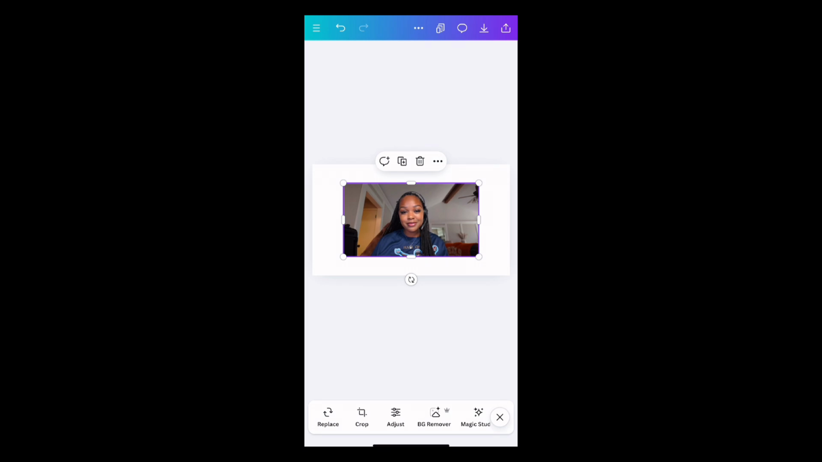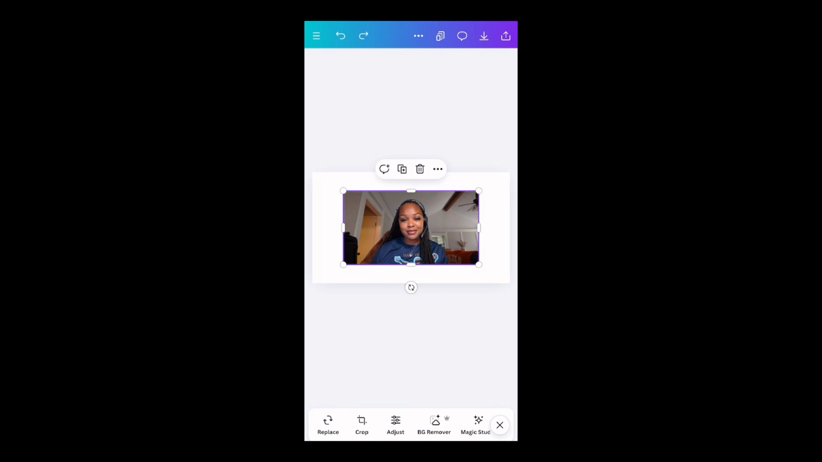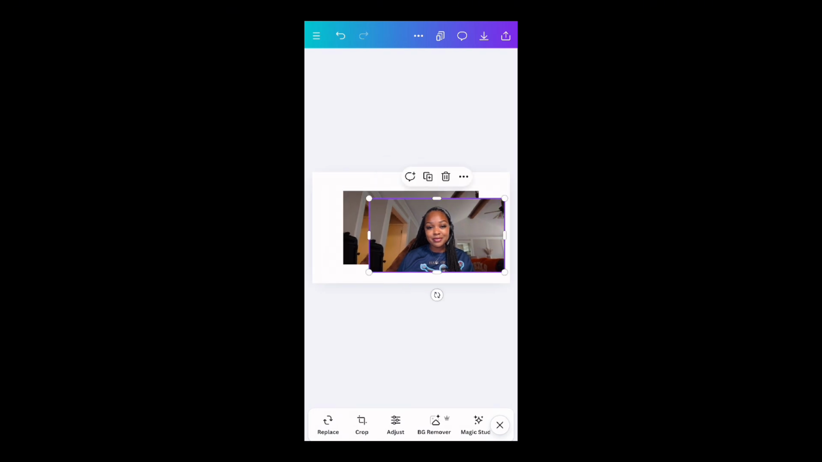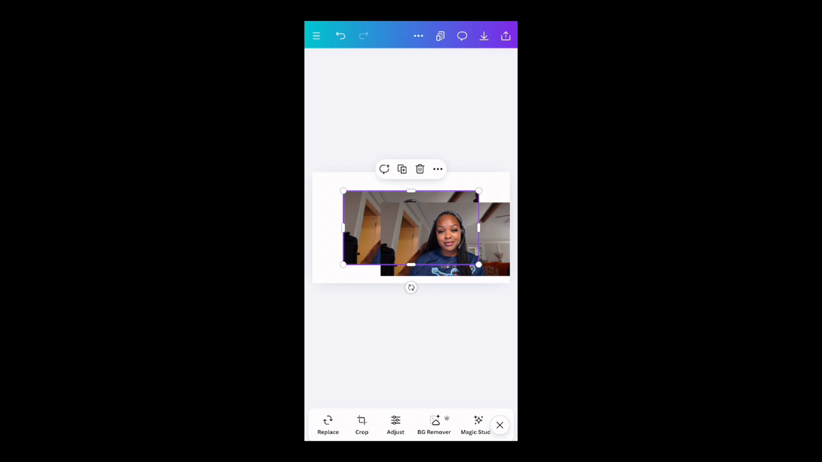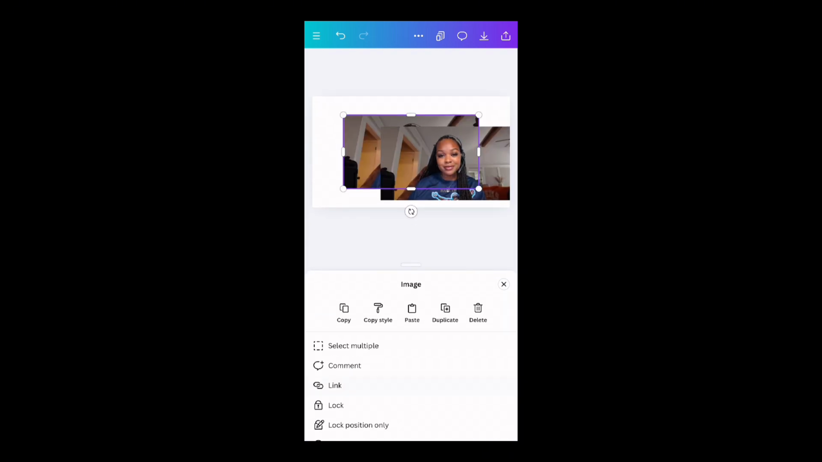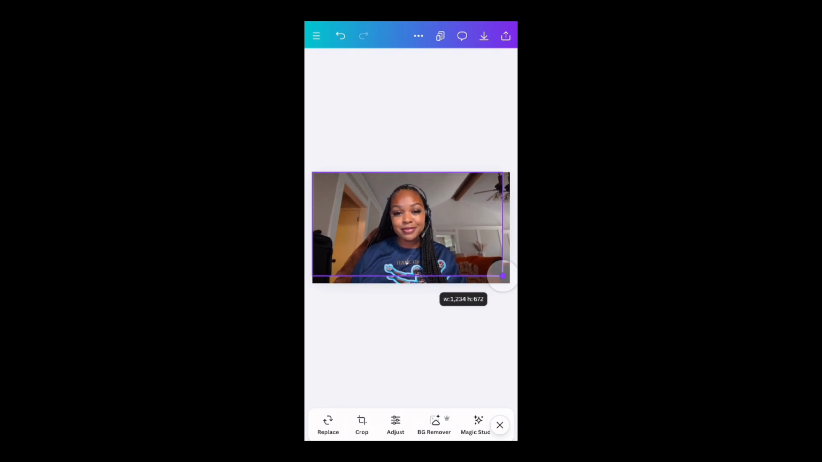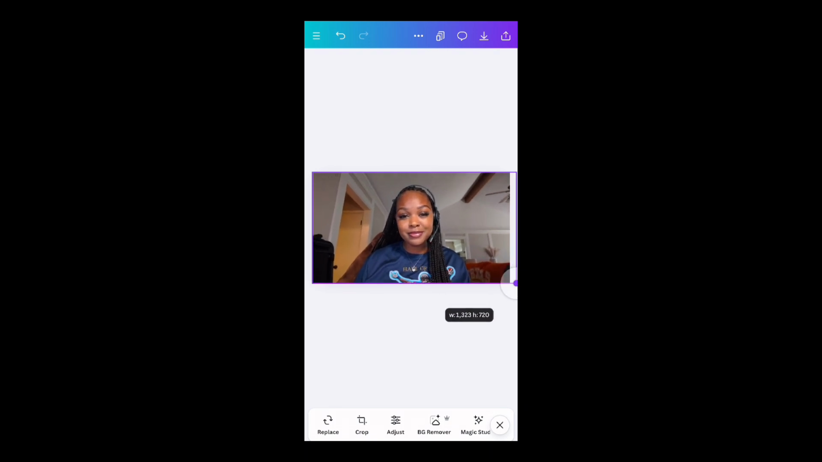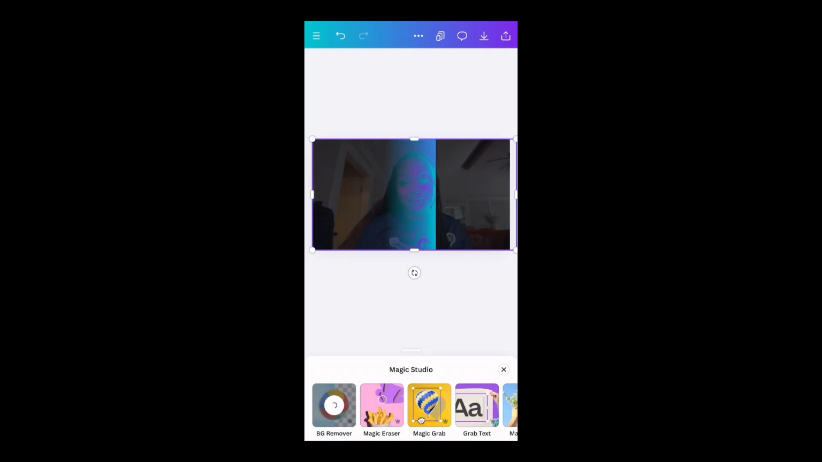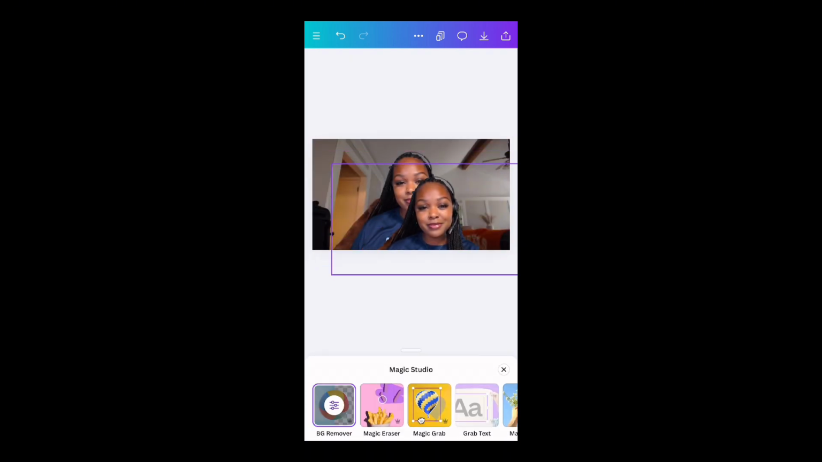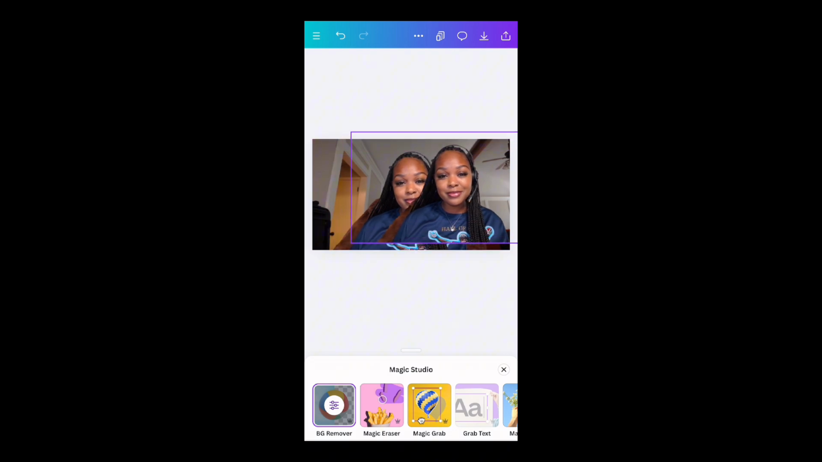And then once you get it uploaded, click on the three little dots, click the duplicate, and you're going to get two images. Now you want to click on the one that's in the back, go down to set image as background. And then you're going to click on the top image and stretch it out across the bottom image. So now you have two images on top of one another. And then you want to click background remover on the top image. Now you're left with just yourself with no background.